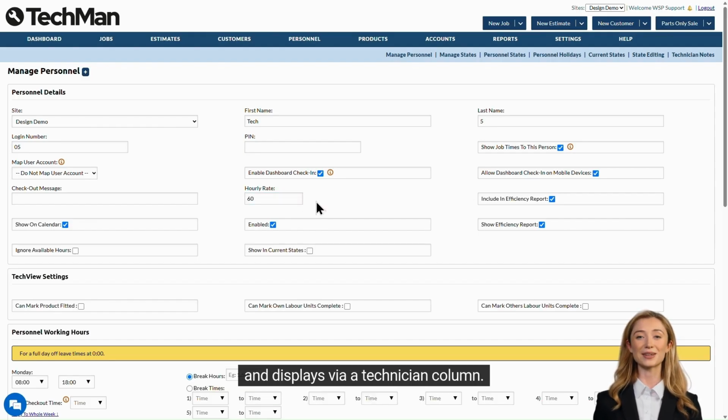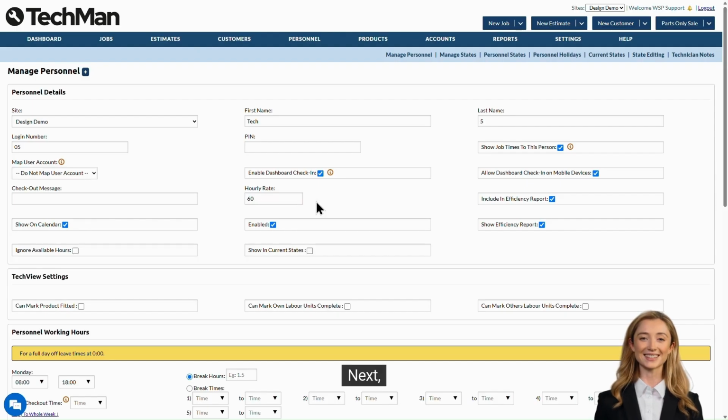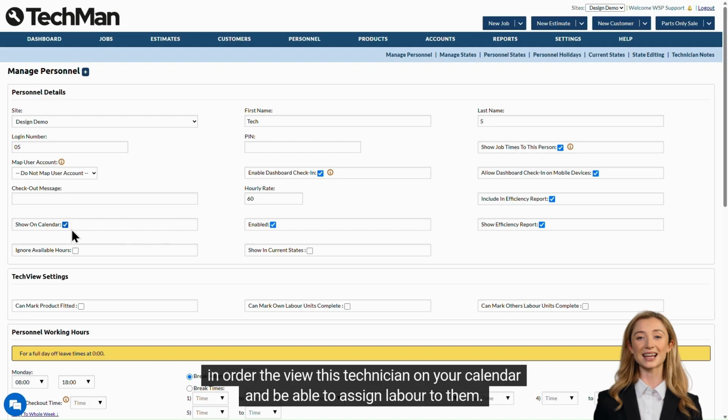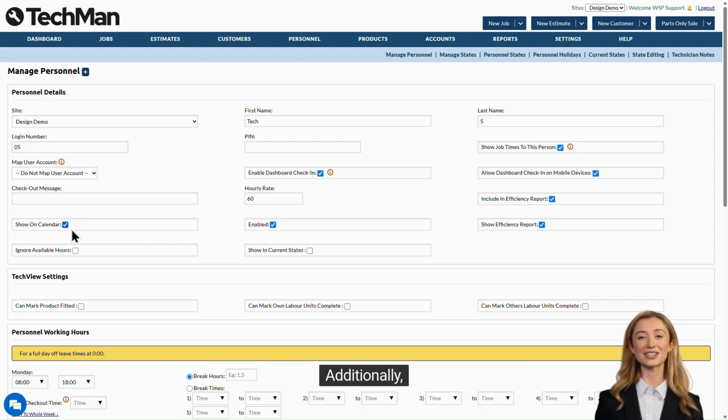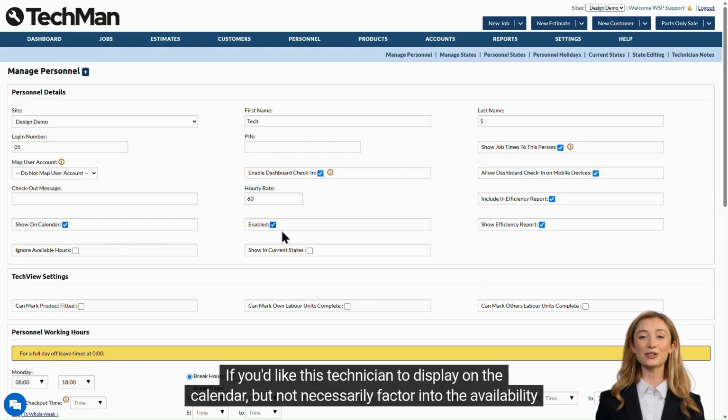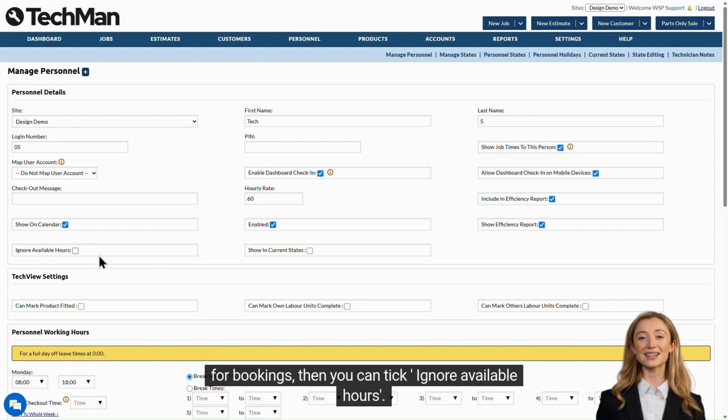a technician column. Next, let's ensure that Show on Calendar is ticked in order to view this technician on your calendar and be able to assign labour to them. Additionally, Enabled will be ticked by default. If you'd like this technician to display on the calendar, but not necessarily factor into the availability for bookings, then you can tick Ignore Available Hours.